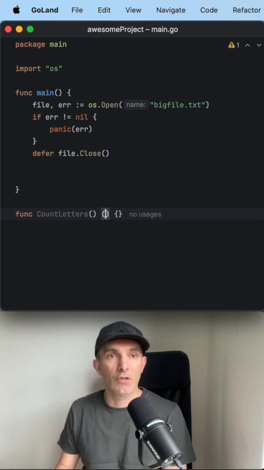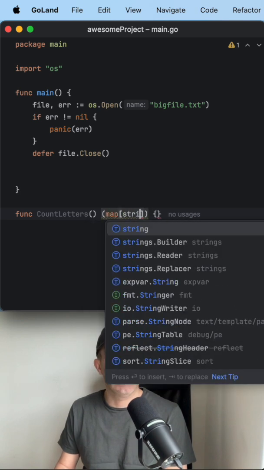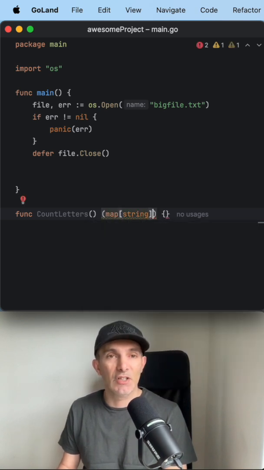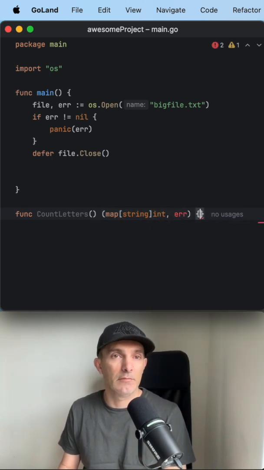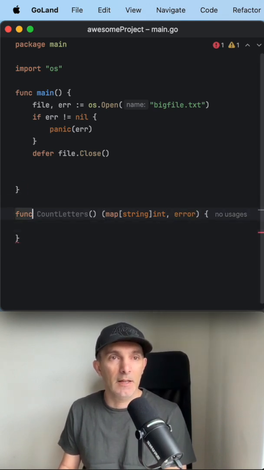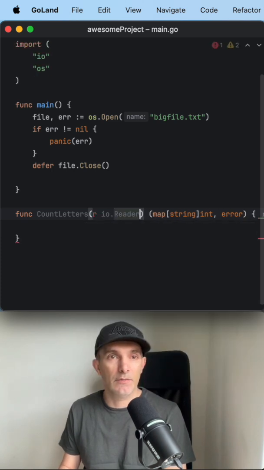function. This is going to read each letter and count how many times it's occurring in the file. And we're going to return a map, and also we're going to return an error, if there is any. And here we need a reader as a parameter, and it's going to fulfill anything that fulfills the reader interface, we can use it.